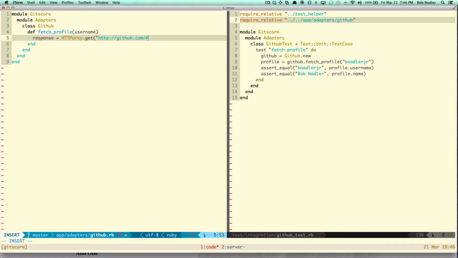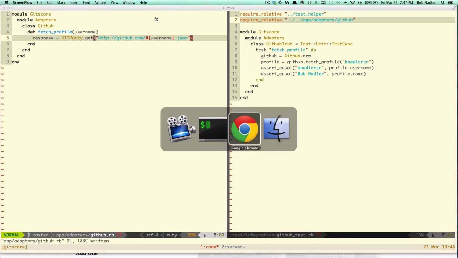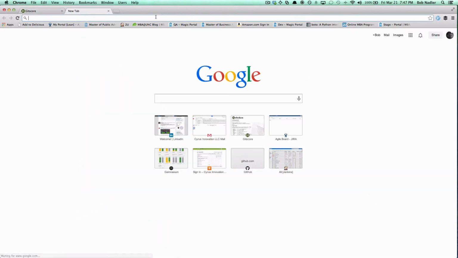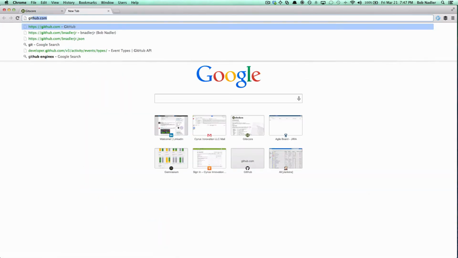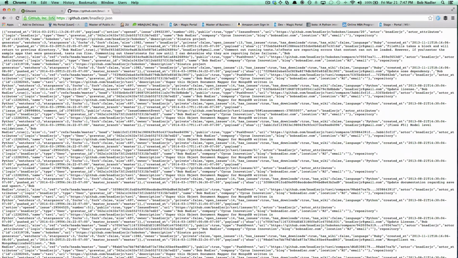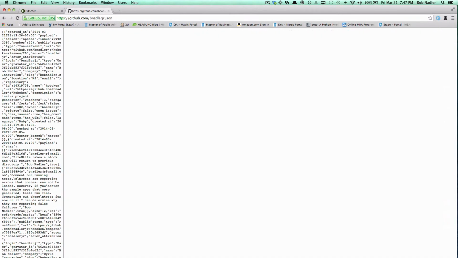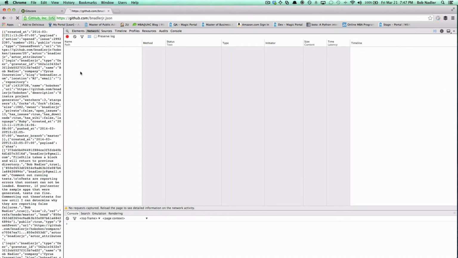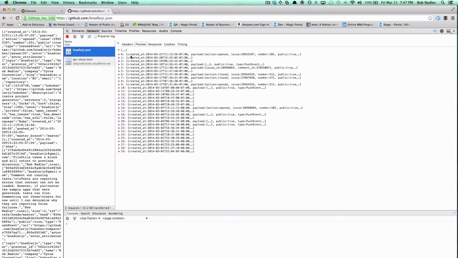Okay. So now we're going to use HTTParty, and we're going to make a request to github.com, and it's going to have our username.json, and we're going to get a response back. Let's take a quick look in the browser what that actually looks like. So if I go to github.com with my username, this is the JSON that we get back. It's not very readable. Let's look at it in the network tab.